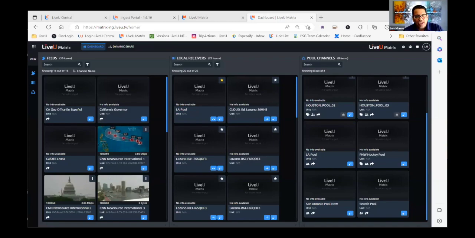So let's say, for example, I have a camera that outputs an SRT stream. Let's say I want beauty shots, so I want every city, for example the Fox O&O stations. Every single city that they have, if that camera outputs either an RTMP or an SRT stream, I can basically make those feeds available within Matrix.